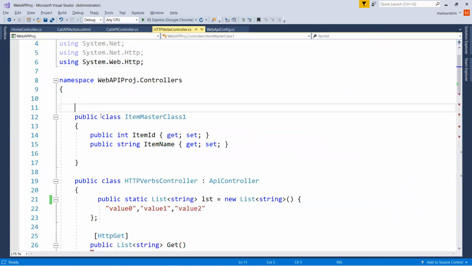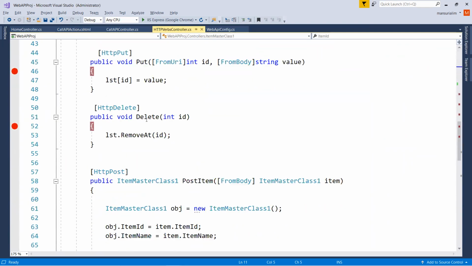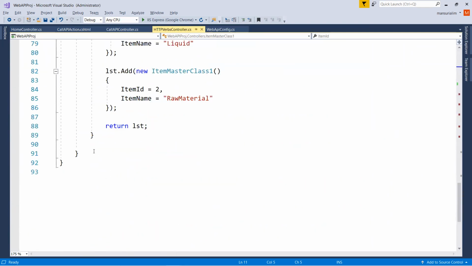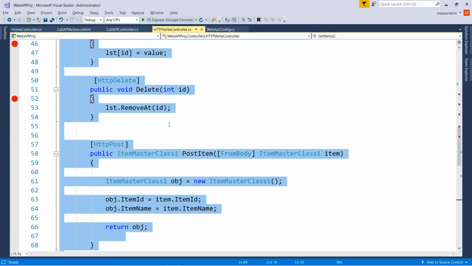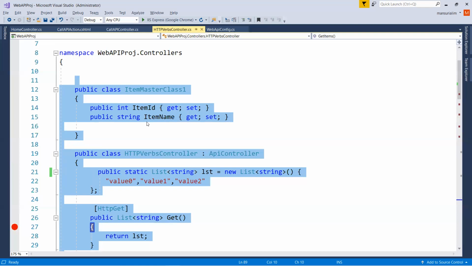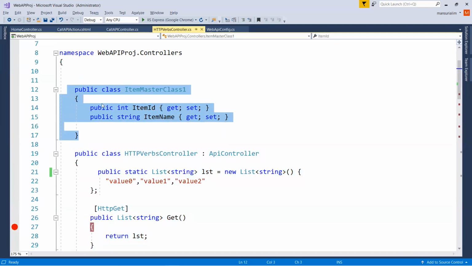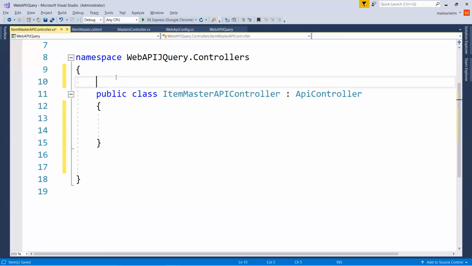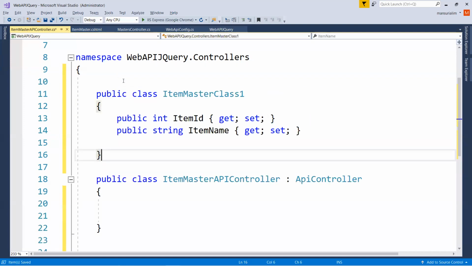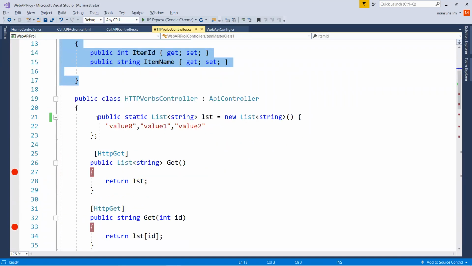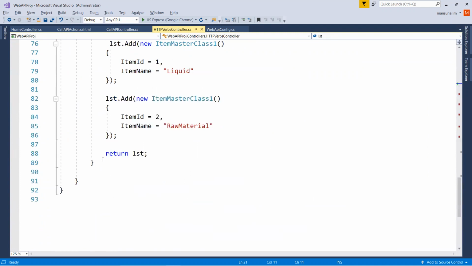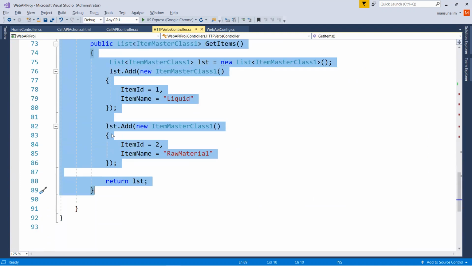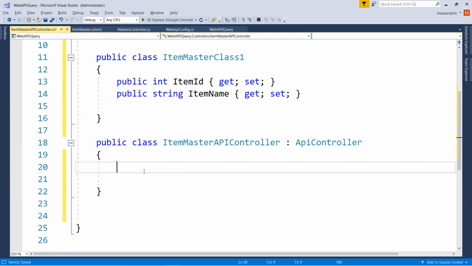I'm reusing the code which we used in our previous project. Let me copy paste it. Here we need this model class, and in this API controller, we are taking all these actions. So let's take these things here.